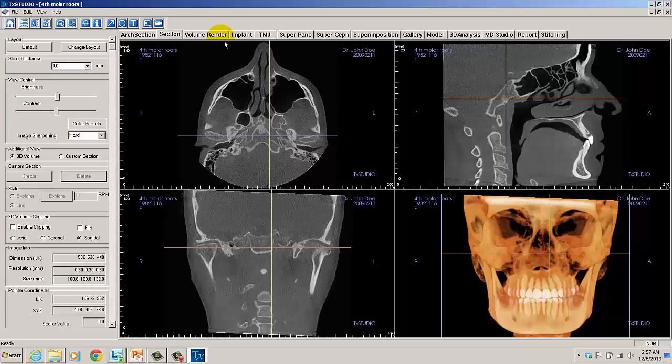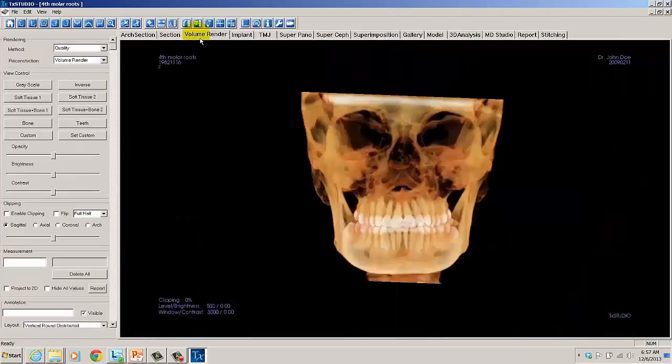Now let's go ahead and select Volume Render. This view shows the patient in three-dimensionally reconstructed views and allows you to explore the internal structures and never-seen anatomy of the patient. In addition to the navigation tools that we had available to us in the Section tab, we have additional ones for the 3D images.